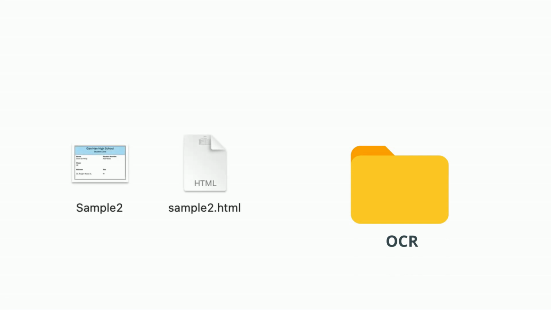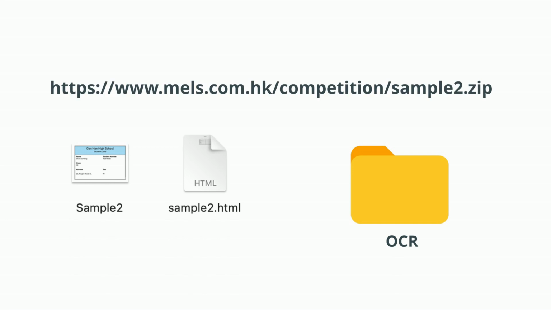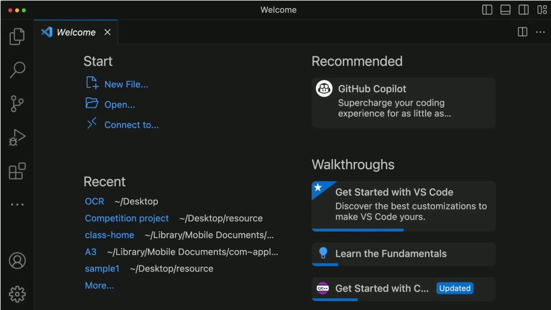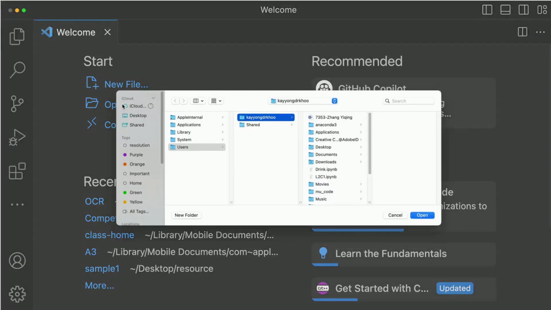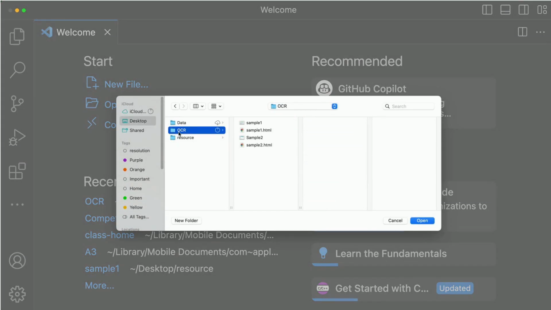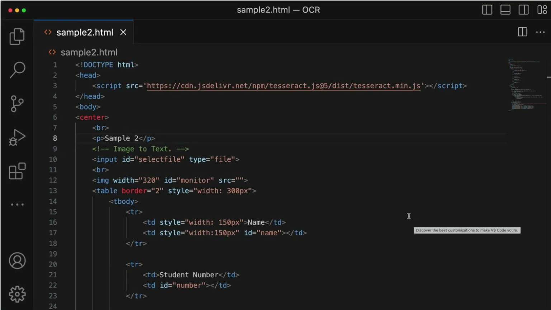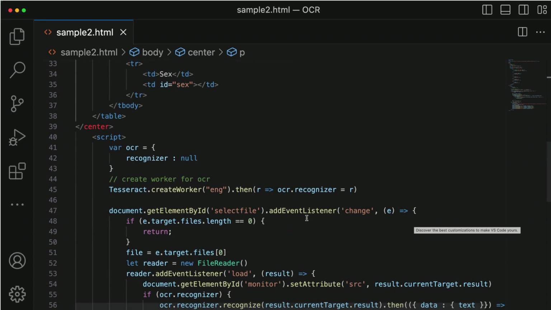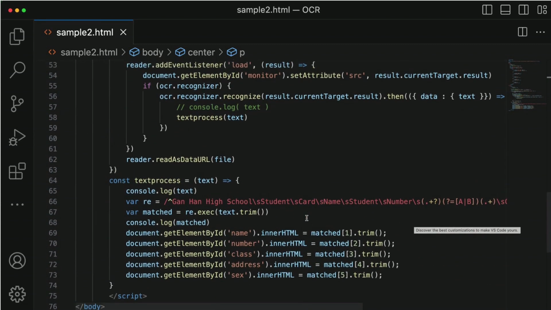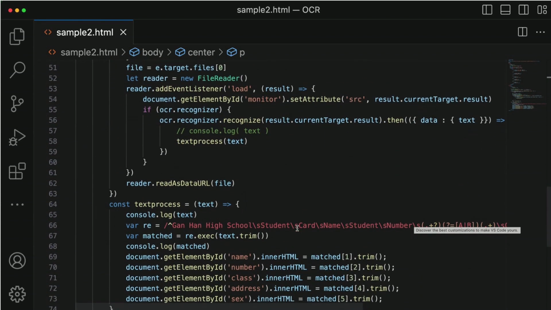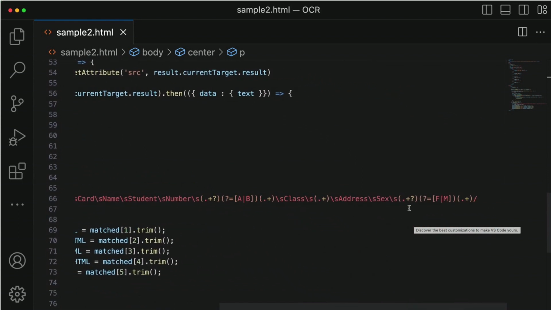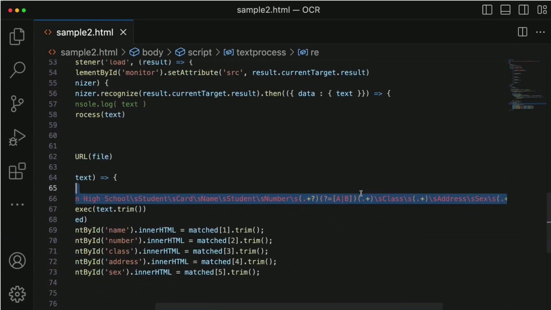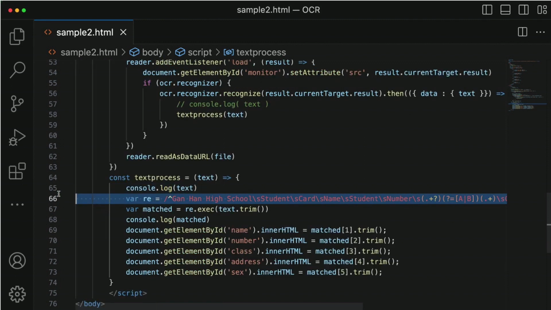To execute the program, you can download from the link below. Unzip it and place them inside the OCR folder. Open the folder OCR with your Visual Studio Code program. Remember, do not click on the HTML file, click on the folder. The HTML file has three parts: the table, the OCR to convert the image to text, and the regEx code. This is the regEx code we discussed in this tutorial.